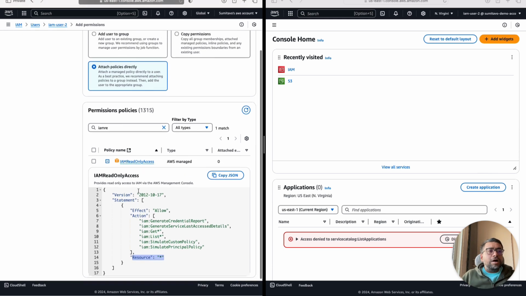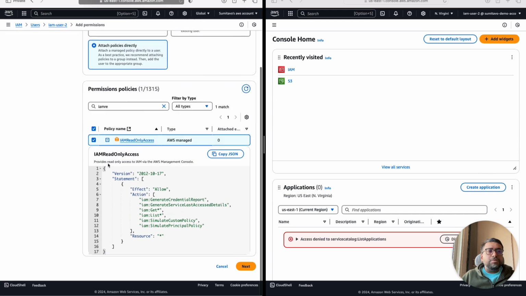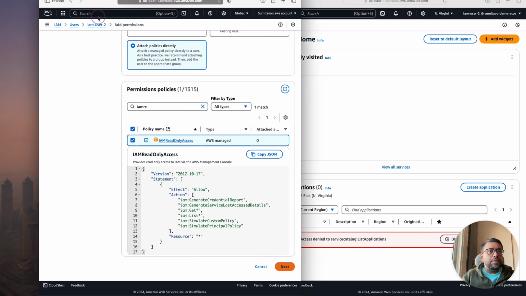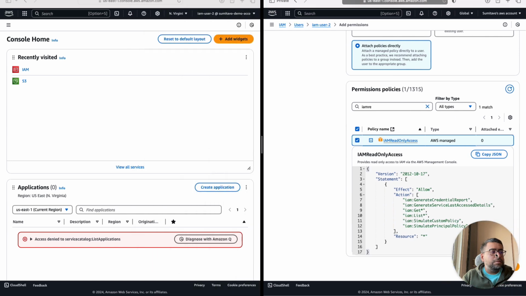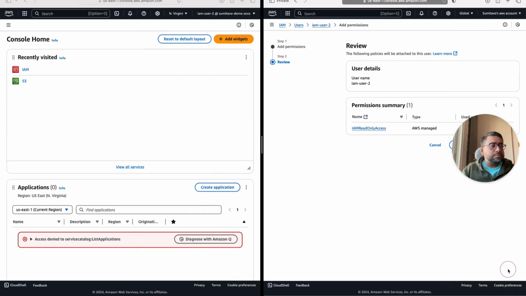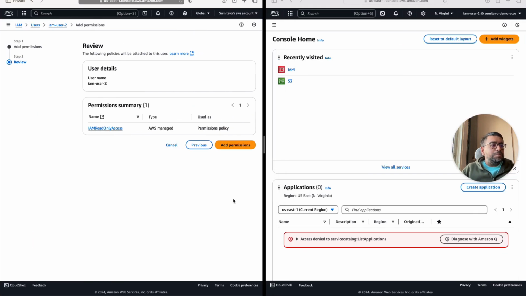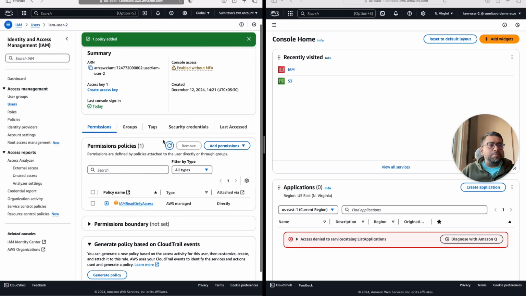Now I will select this particular permission policy, and I'll press the next button. The policy is now added, and when I press add permission, one policy is now added for this particular user, as you can see here.